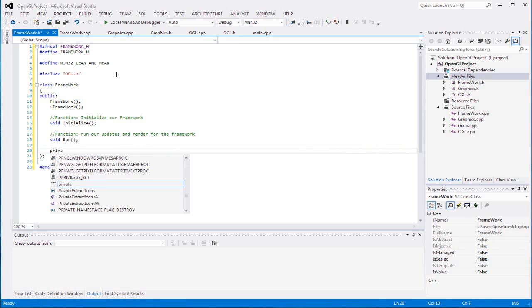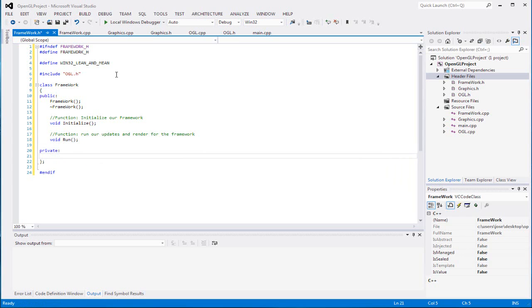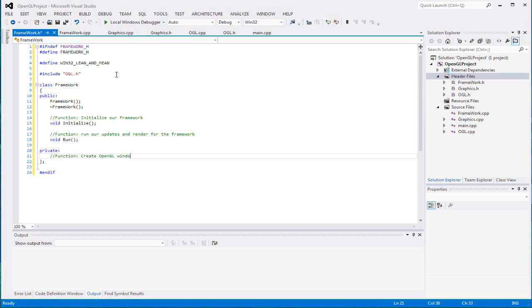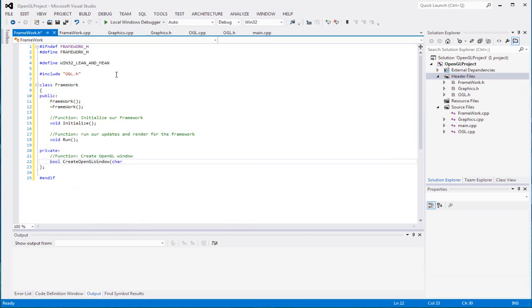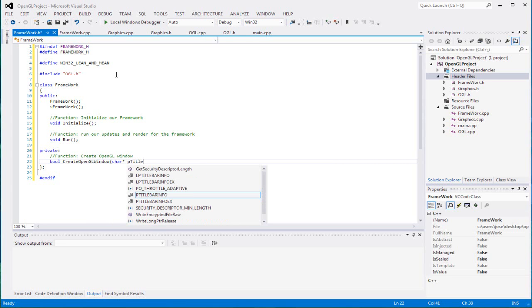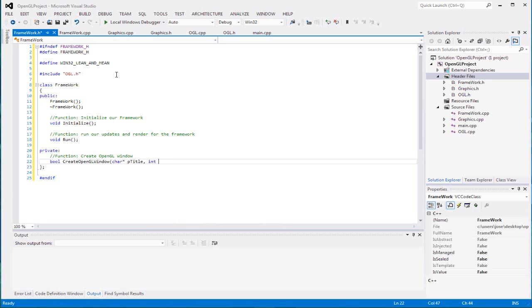And now for our private stuff. We can have a function which will create the OpenGL window. And you're gonna call it bool createOpenGLWindow. And we can have a char pointer which will have the title of the window, the int x and int y, which will be the positions of the window, and the int width and height for the width and height of the window.